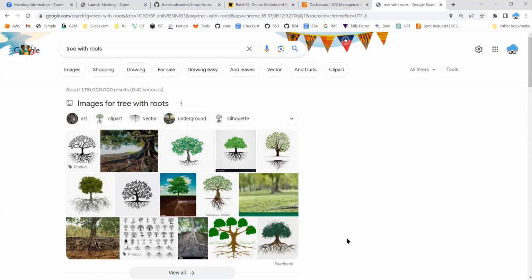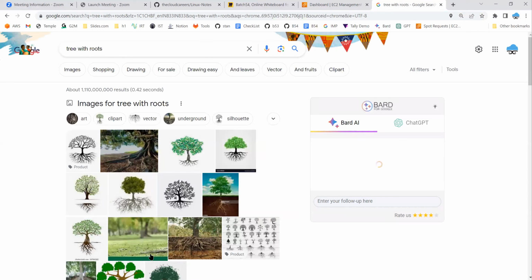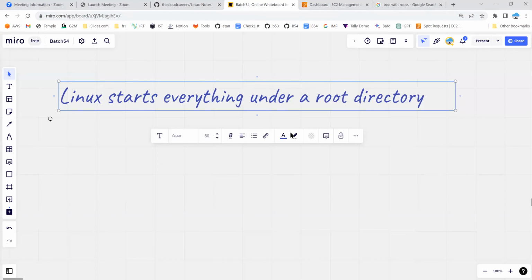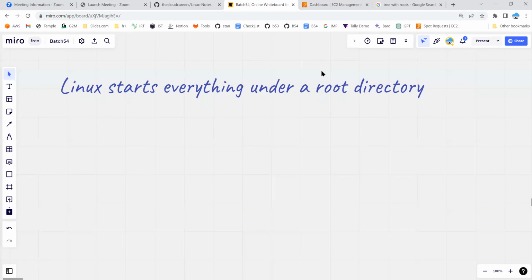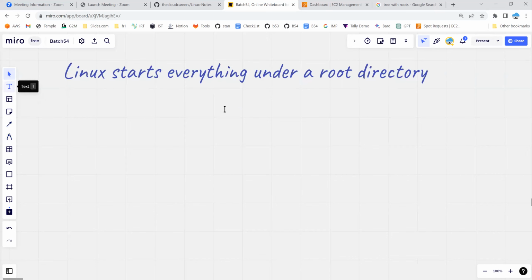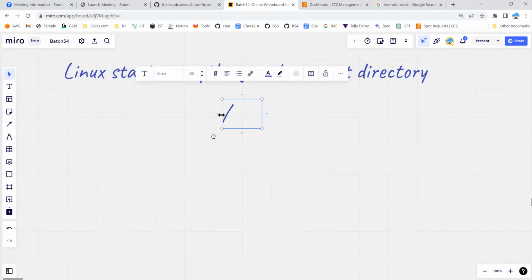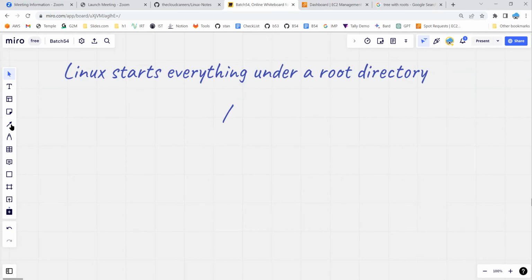Just like this example, if you see a tree with roots, the root is the important thing, and the entire tree is dependent on this root. That means the leaves, branches, everything is under the root. Similarly, that is exactly what is meant by root in Linux. Root is usually shown by a forward slash, and this is the root directory. Whatever content you see will be under the root directory.